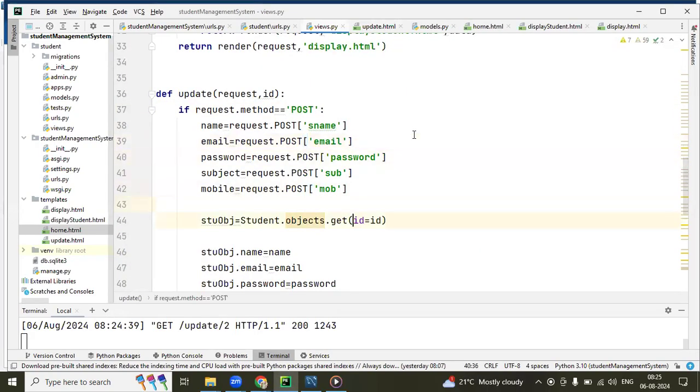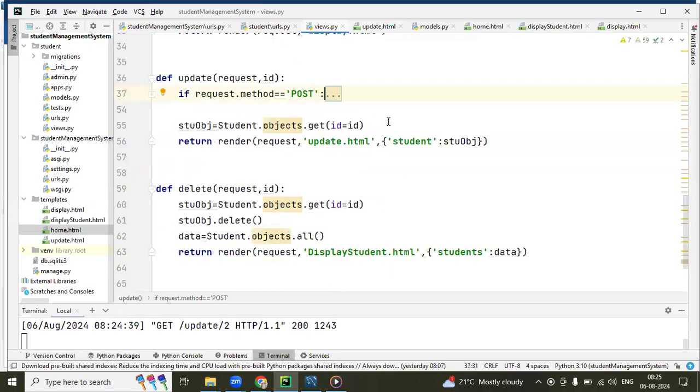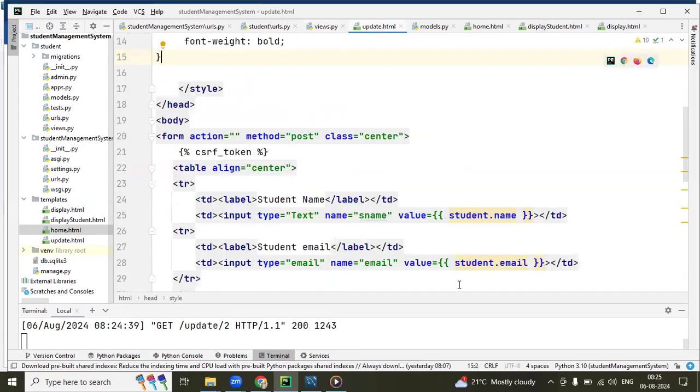Before that, we'll talk about the first request. I just minimize this post request. What happens when I click on this one? That time what will happen? I will be getting the update.html file for the get request. In the update.html file, what am I doing?